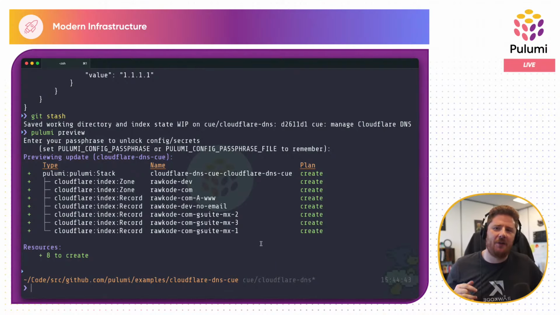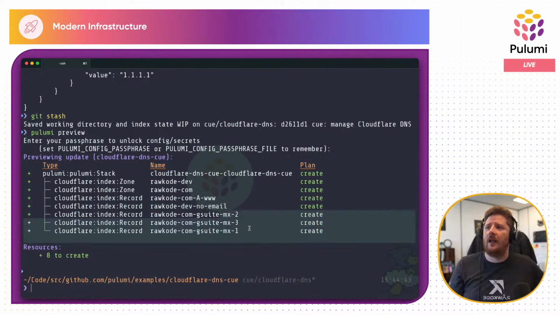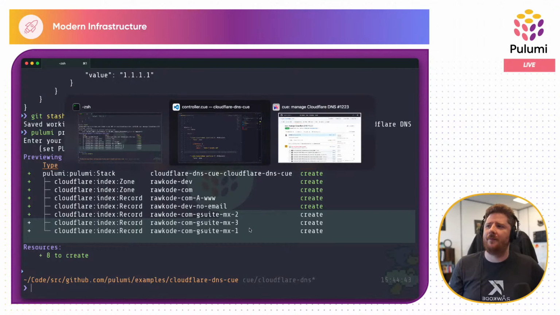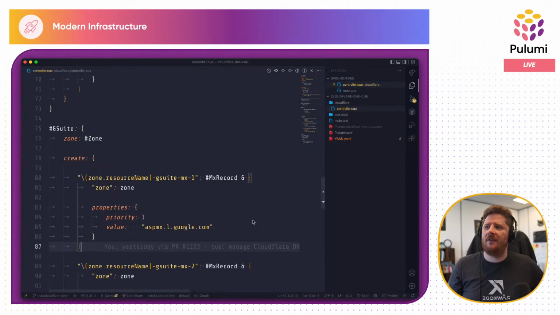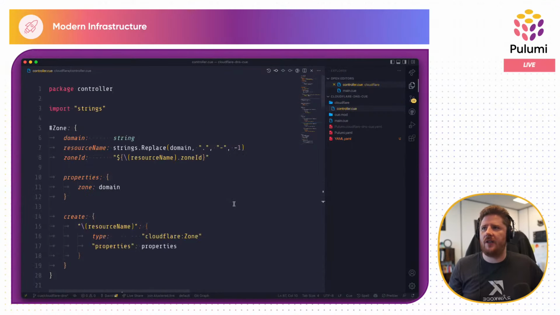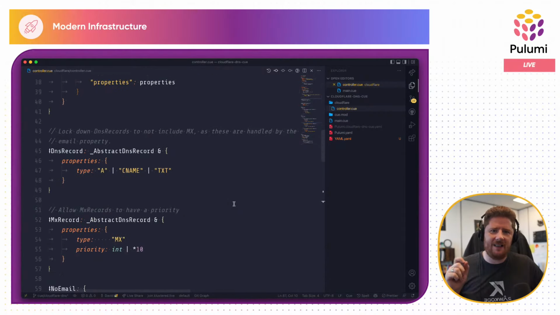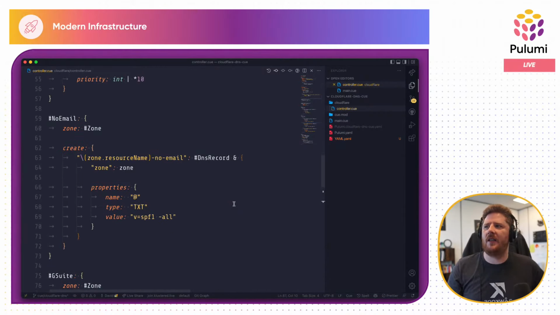But as you can see, when we run a Pulumi preview, we have our two zones being created. We have our A record for rockcode.com. We have our no email for rockcode dev, and then we have our G Suite records for rockcode.com. There we go. Even though I've stashed all that, you'll see very little has changed. This file is pretty much the same. I was just trying to tidy up a few little things, and clearly I made a bit of a mistake.